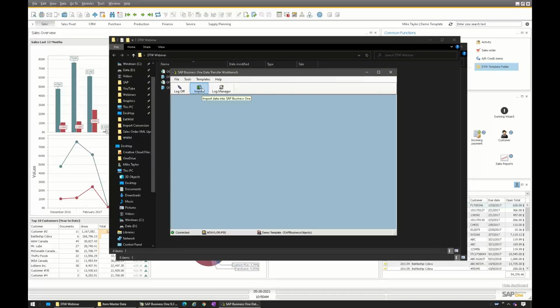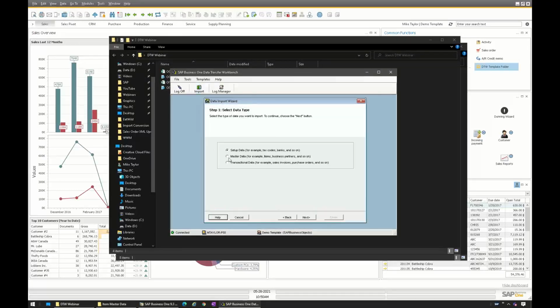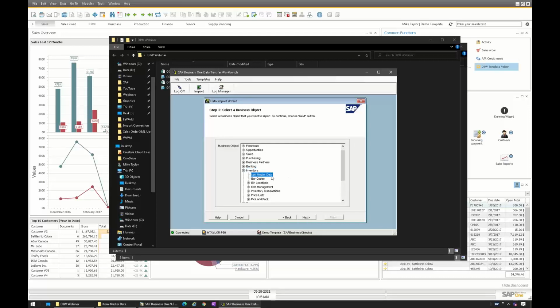So same process, import. This is master data again, so it's not like a sales order. You can do sales orders. You can do lots of different stuff in here too, not just master data. Master data is probably the most common. So in this example, I'm going to add data, inventory, item master data.